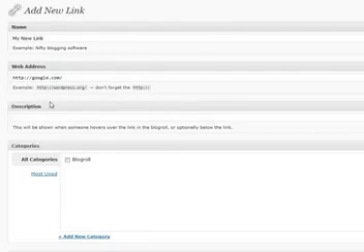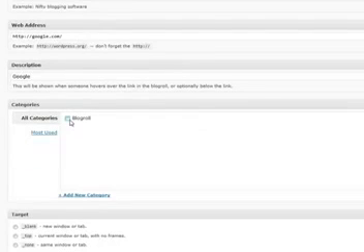The description is basically what's going to show up when the person puts their mouse or hovers over your link but doesn't click on it yet. It's also good for SEO purposes, so sometimes that's something that you may want to put in there. So description, maybe Google will be another good one. Add the category of where your link is going to be placed, and we're going to just put it in the blogroll for now.